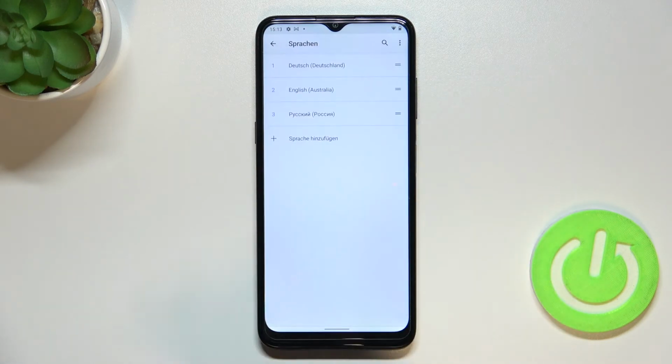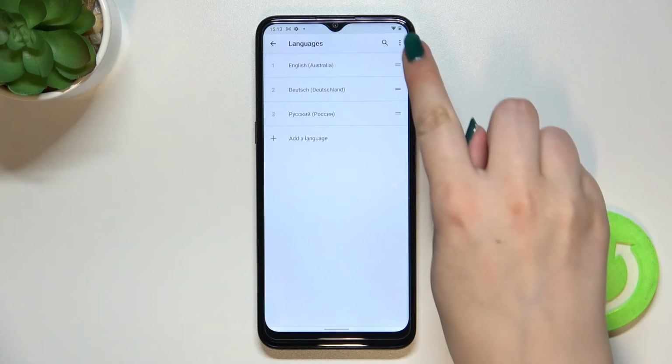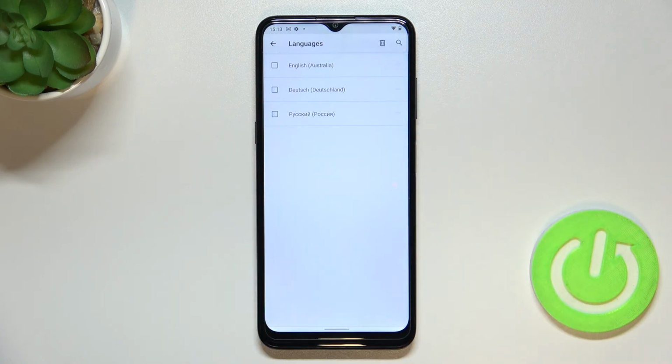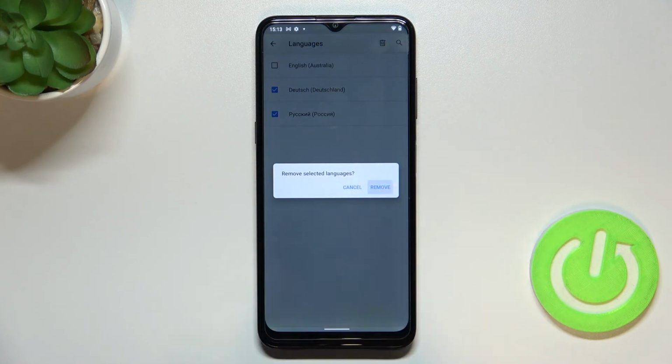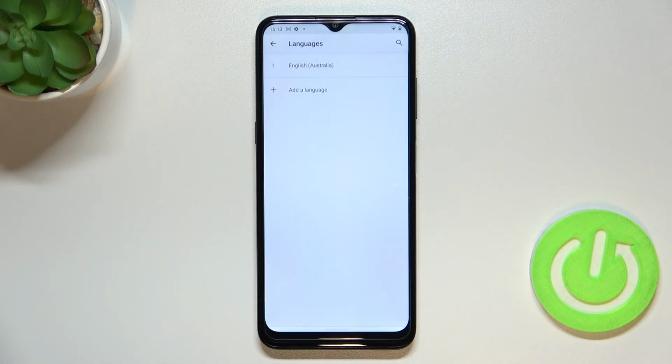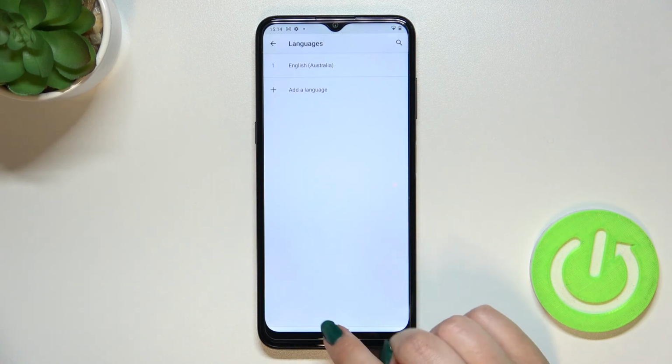And let me show it to you again. Tap on it, hold it, and drag it to the first position. And as you can see, the English has been applied. Of course, if you want, you can remove the languages from this list. Just tap on the 3 dots icon in the right upper corner and tap on remove. Now let's mark the languages you'd like to delete and tap on the trash bin icon. Tap on remove. And as you can see, we've got only English left.